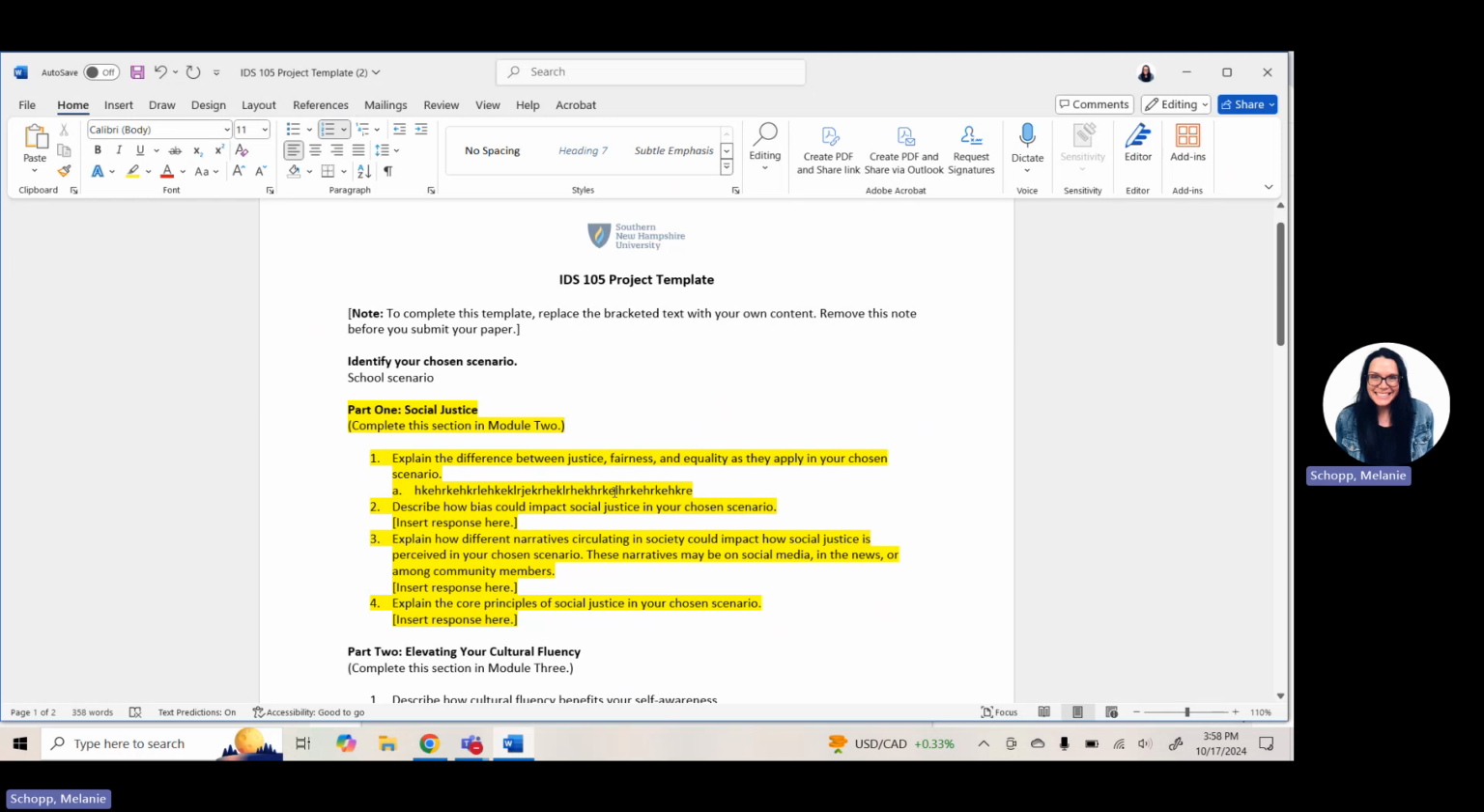So I'm going to use that school scenario to answer this question about explaining the difference between justice, fairness, and equality as they appear in my school scenario. And then I'm going to look at any bias that might be in my scenario and how it could impact social justice.